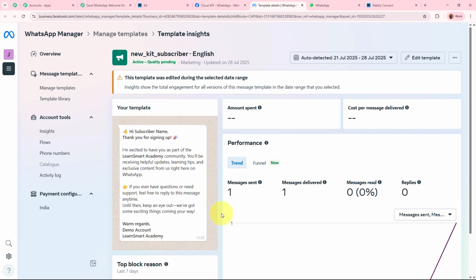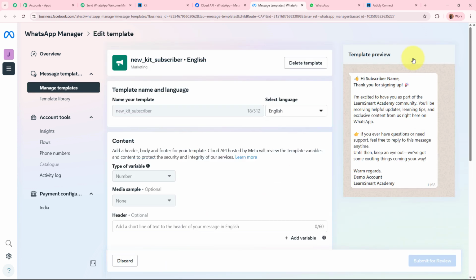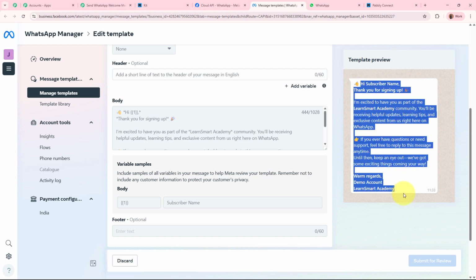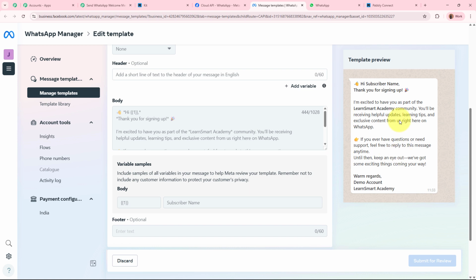If I open the edit page of this template that I've created, you can see in the template I've added a variable. You can see these 2 curly brackets, 1 and the end of the 2 curly brackets. These 2 curly brackets, the opening and the ending, make this a variable. The variable is for the subscriber's name. In place of this variable, I'm going to add the subscriber's name to make this message a personalized welcome message. Using this template we are going to send the WhatsApp message.